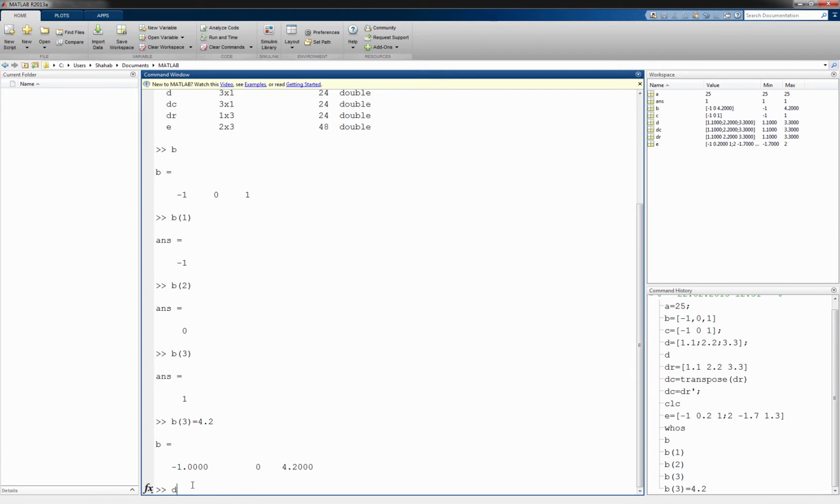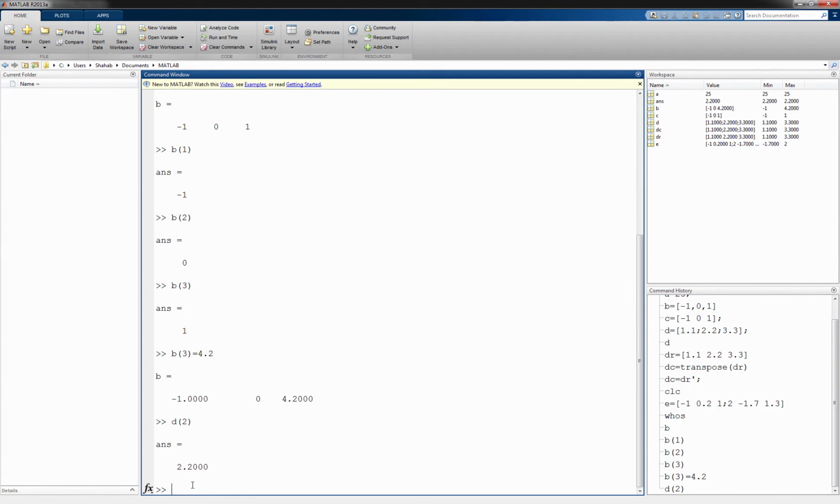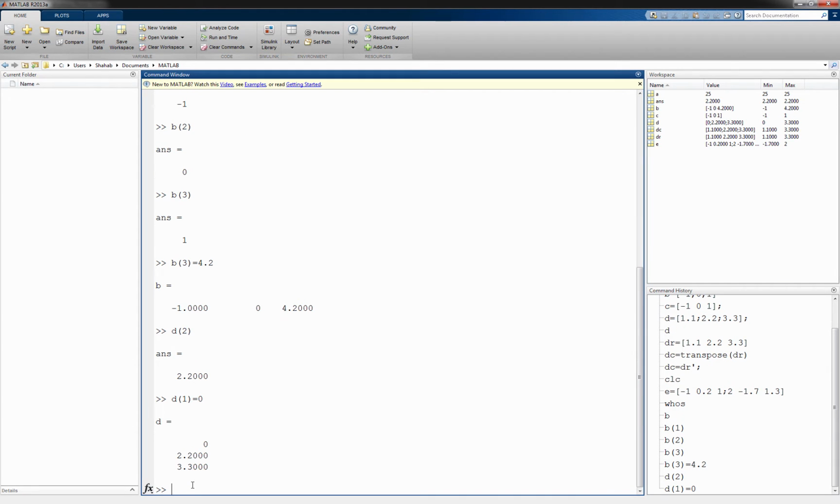Definitely we can do the same thing. For instance, I can see what is D2, which is 2.2, and I can change my D1 into, let's say, 0. And if I do it, I see that the D values have been updated.